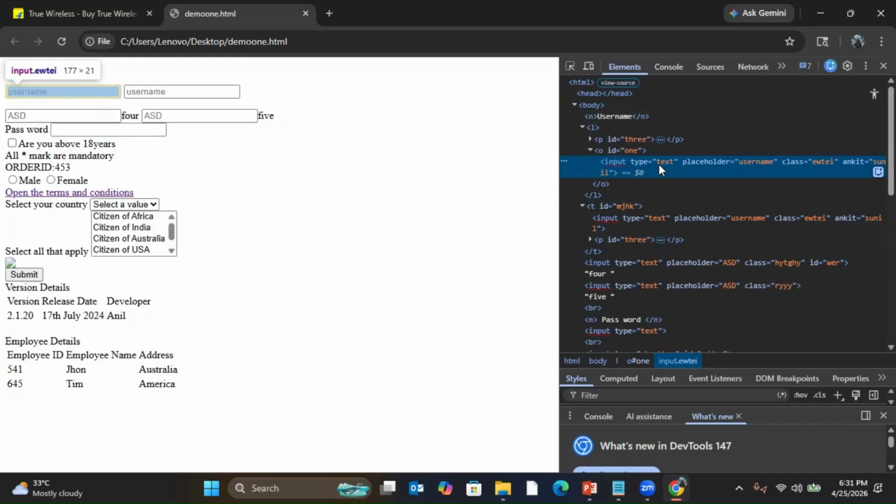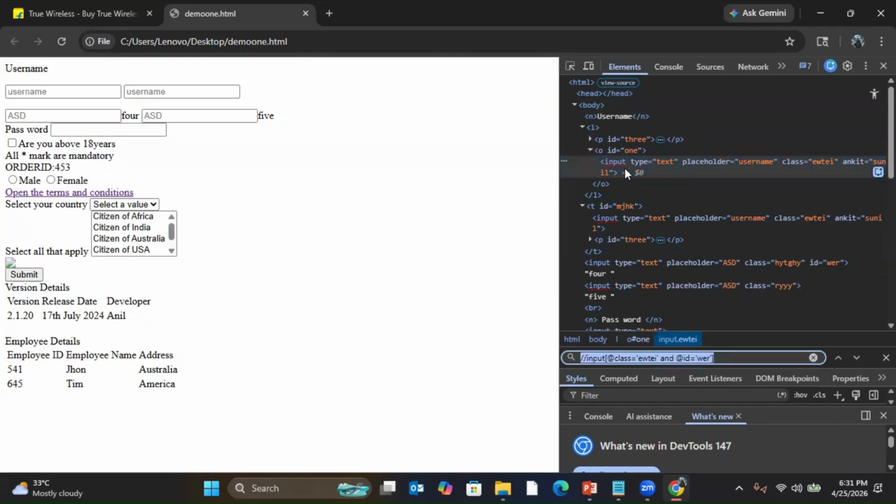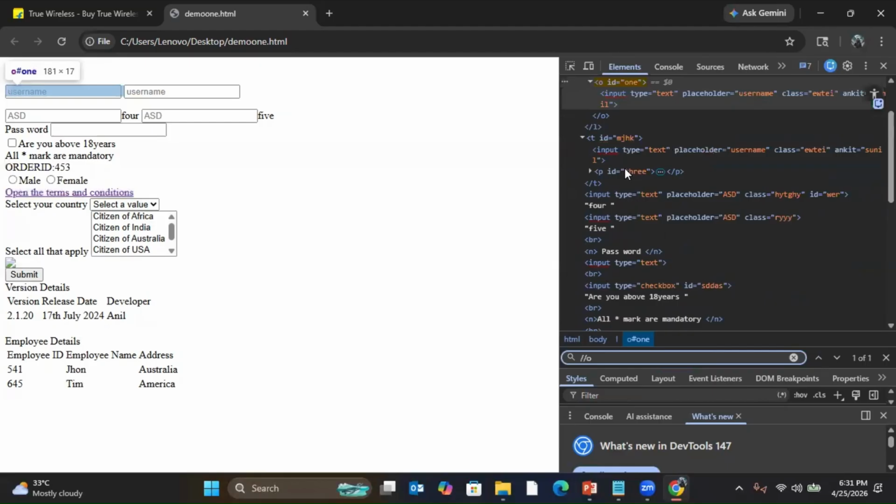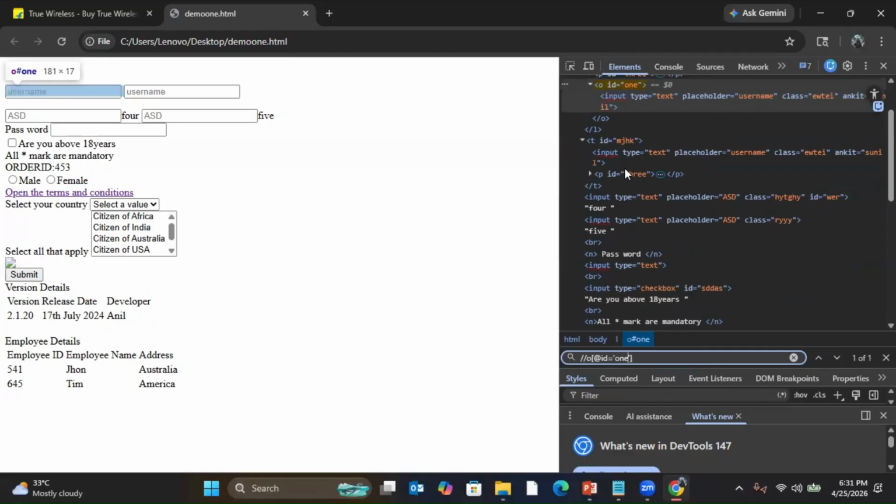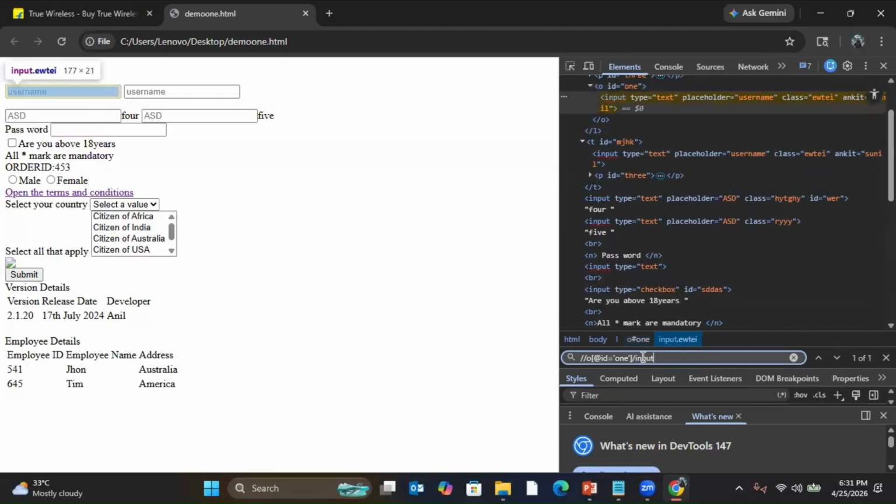So first I'll be writing the XPath for the parent. To write the XPath for the parent, double slash, @ID is equal to 1. Now I see one of one I'm getting for the parent. I'm uniquely identifying the parent. Now to go from parent to child, I have to give a single slash, then input. Now see one of one, and it is also identifying that particular web element.